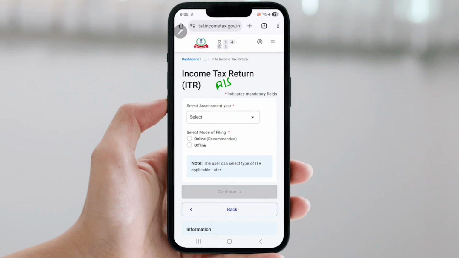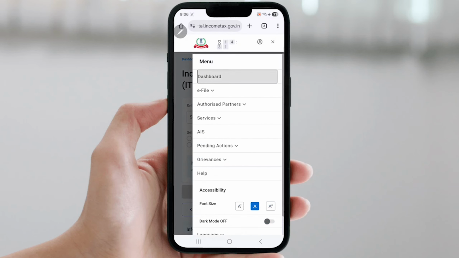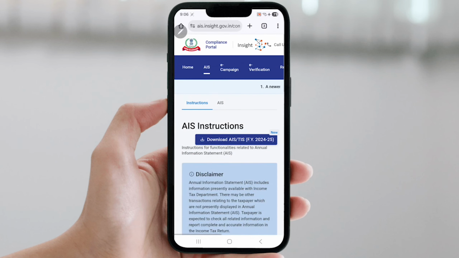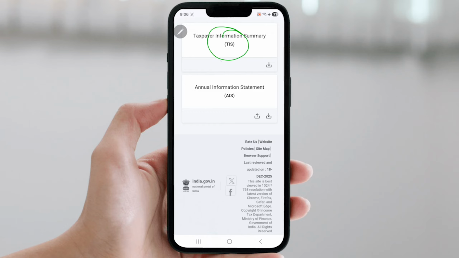So friends, before filing your ITR you must check your AIS, TIS and Form 26AS. Any transactions you did through your PAN card will be shown here, and make sure to incorporate all the transactions in your income tax return so that you will not get any mismatch notice in future. So click on these 3 lines. Then here you will be able to see the AIS option. Click on that. It will take you to a separate website. Here again you need to click on AIS, and now you will be able to see TIS and AIS.